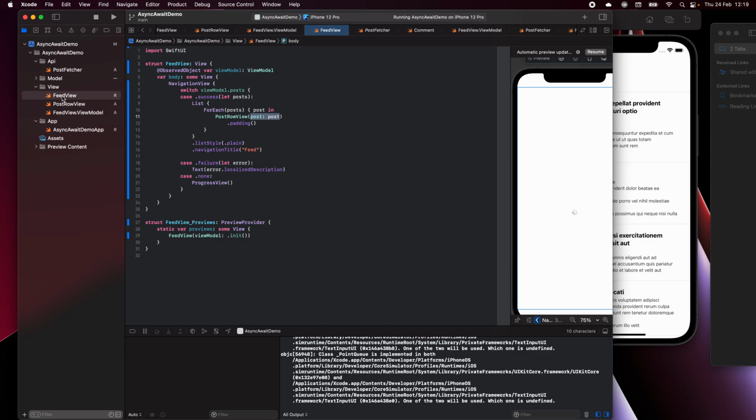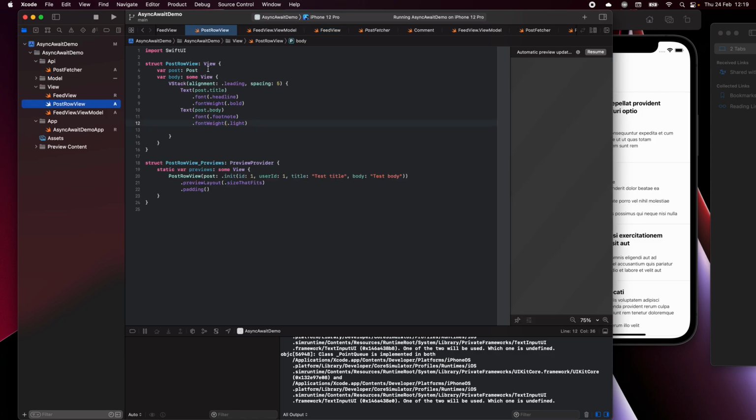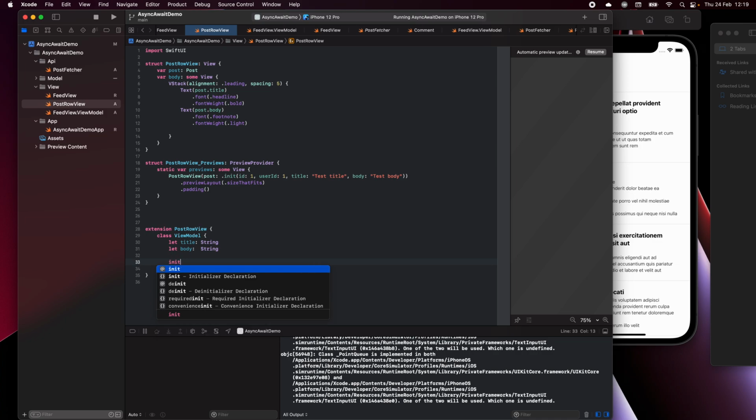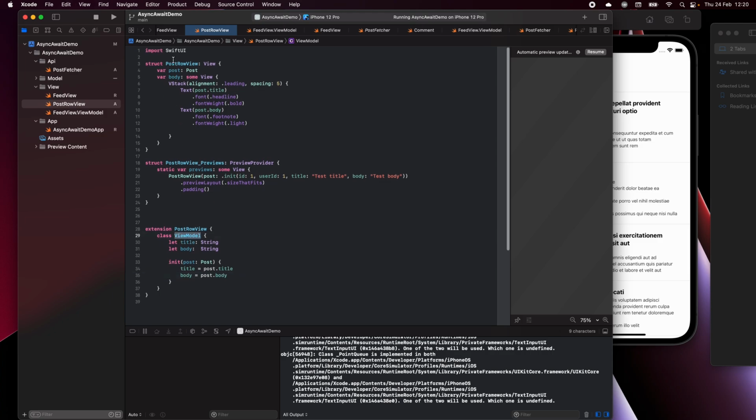The first thing is I want to improve on this post row view model. Instead of using the post directly, I want to create a view model for this post row view. I will be creating a class view model, which should have let title of type String and let body of type String, and I need to initialize it with a post of type Post, where title is equal to post.title and body is equal to post.body.